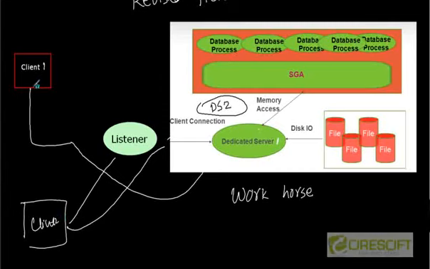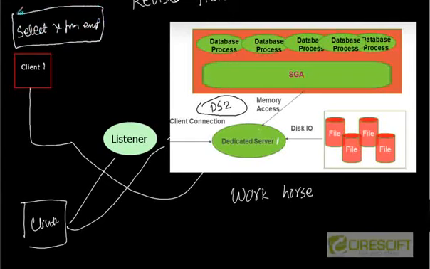After this client is connected, let's say this client gives select star from EMP. Then this dedicated server process is going to process all these commands on behalf of this client. Okay, and this dedicated server process does a lot of things.